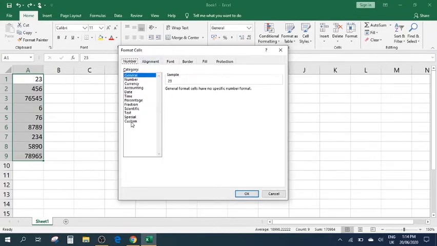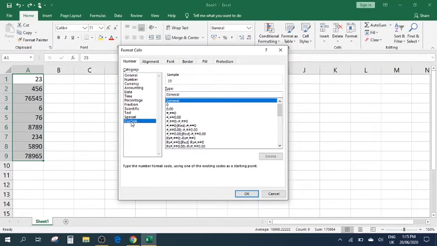Now here, if we go to the custom section, it allows me to add a new custom format. So let's remove this general one, and now what we want to do is, as we want the numbers to be 5-digit long, we're going to add 5 zeros here. And as you can see on the sample on top, it shows us how the number will look in the data.